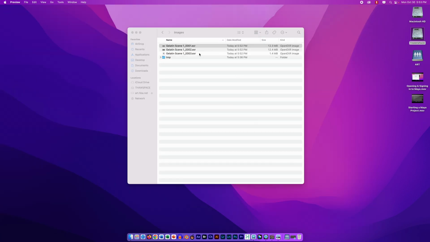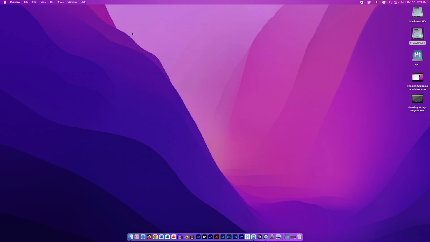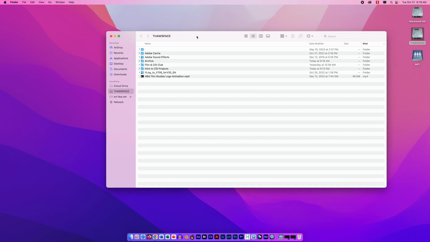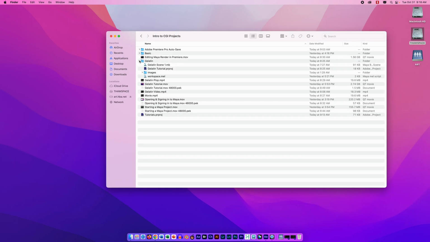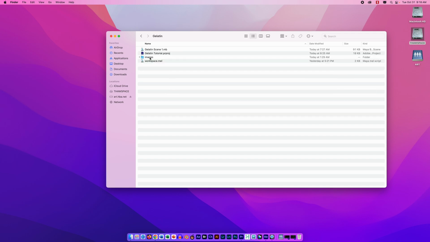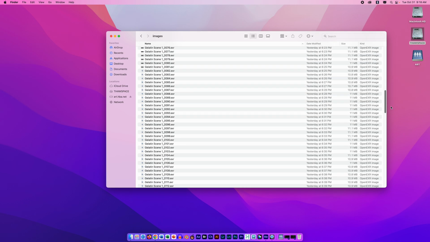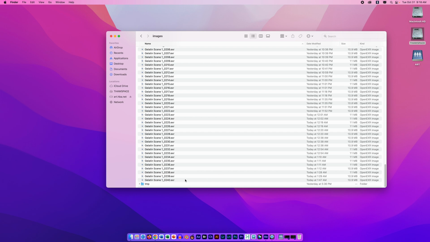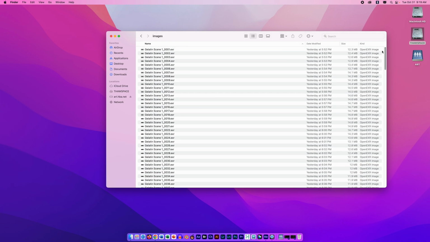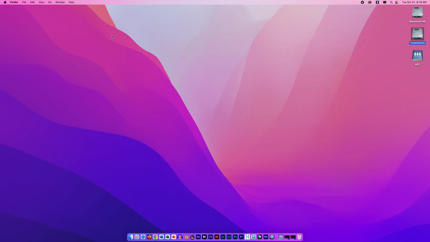So it is going through and it is rendering the different frames. So this is going to take a while. Now I can just double check that it is finished. And I go to my Gelatin folder, and here in that folder I have my images. So it has done 240 images and it is finished rendering. And that is how to render your Maya project.